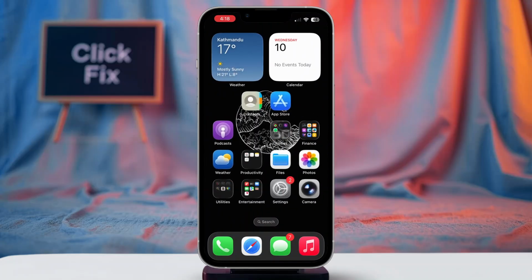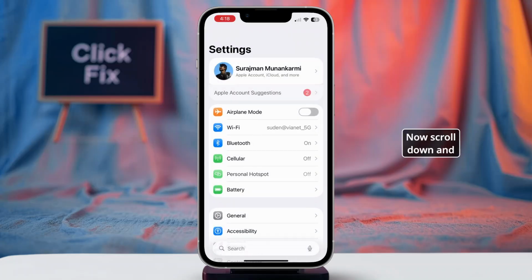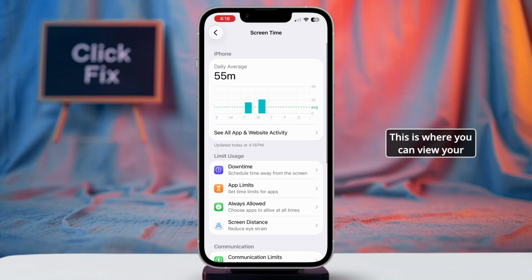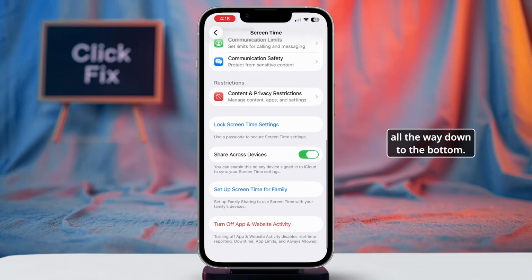Let's get started. First, open the Settings app on your iPhone. Now, scroll down and tap on Screen Time. This is where you can view your usage statistics and set app limits or parental controls. Once you're in Screen Time, scroll all the way down to the bottom.